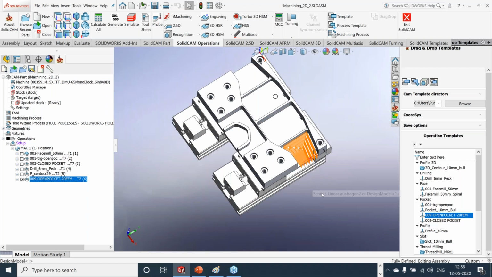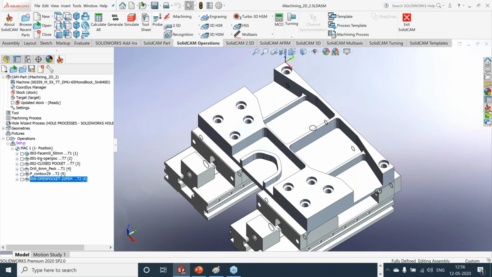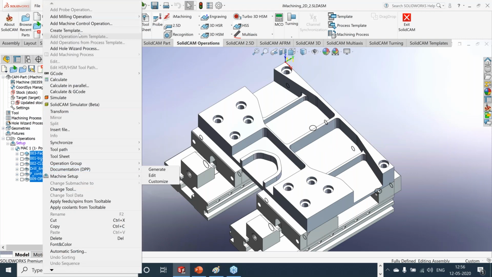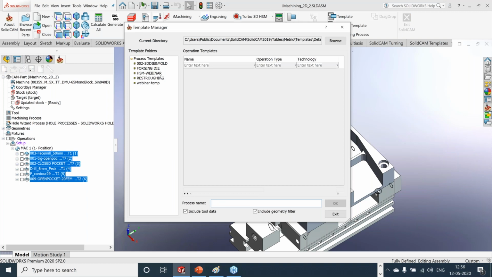So you can create any template and save it. These templates can be either an operation template, or the entire process can be selected and saved as a process template. Here also you can give the process name. I will show this when we come to HSR, HSM. So you can create the entire process template, including the tool data and geometry filter, and save them.